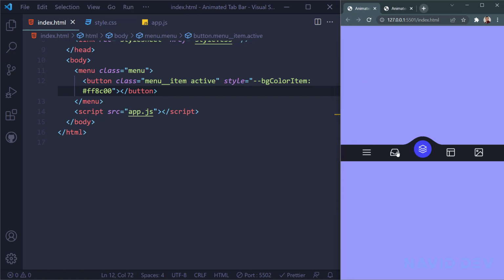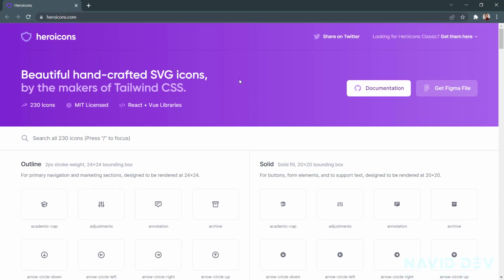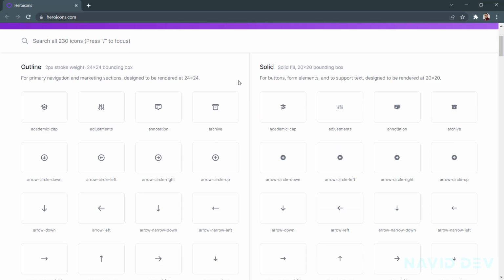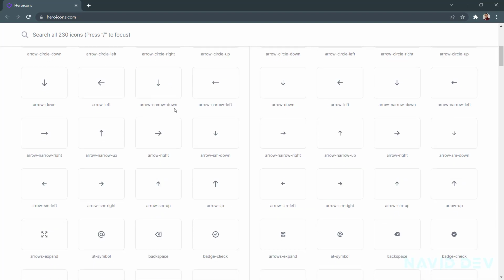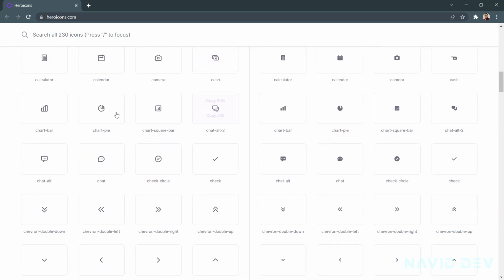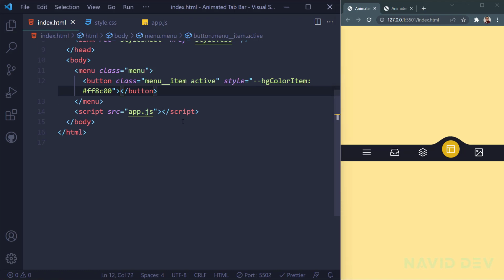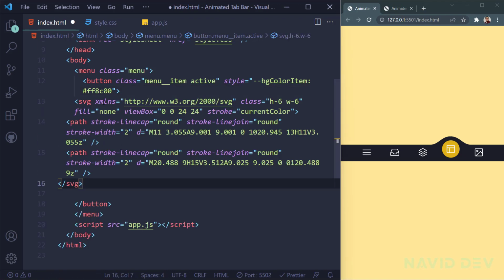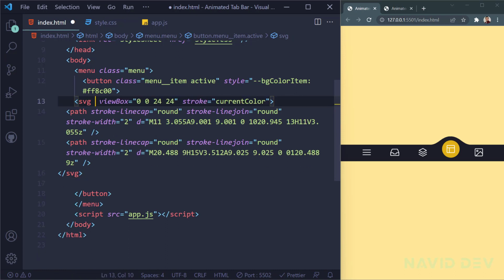Alright, now it's time to add some SVG to our buttons. So I want to introduce you to Hero Icon website, and as you can see, we basically can download SVG icon from here for free and we can use it in our project. So I just want to copy some of these icon for random. I copy SVG for example and I put it in here in our button. So I want to delete all of this stuff except view box.